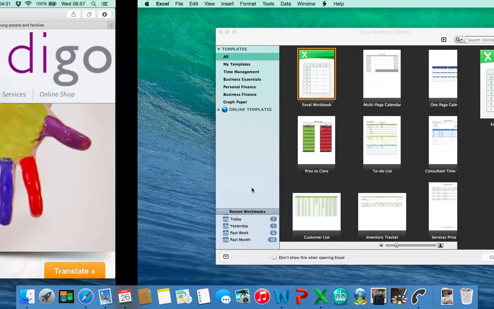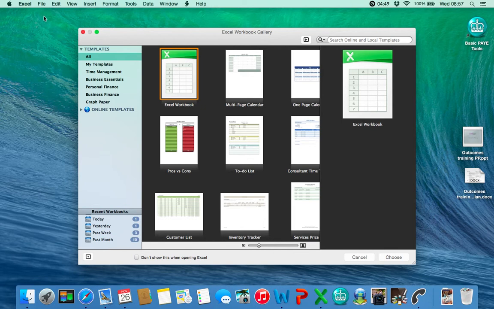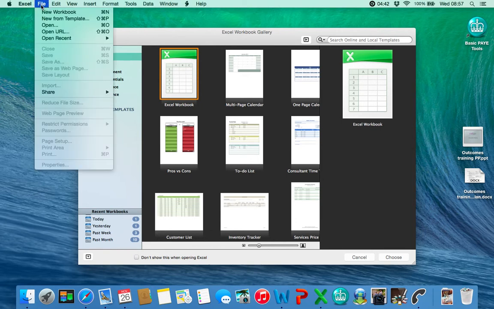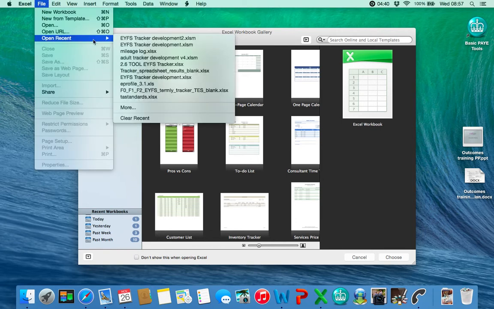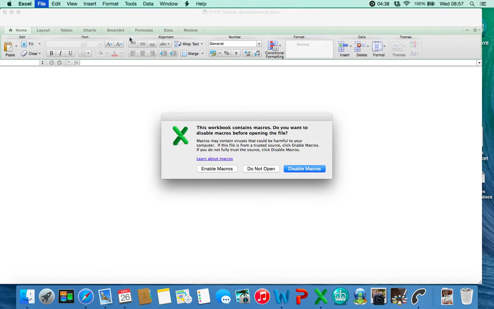If I just open up the file, we've produced this EYFS tracker using Excel. Excel is a program that most people would certainly have. So I'm just going to open up the file here. You'll notice I am working on a Mac today. Excel on a Mac does look slightly different to Excel on a PC, however the functions are exactly the same.